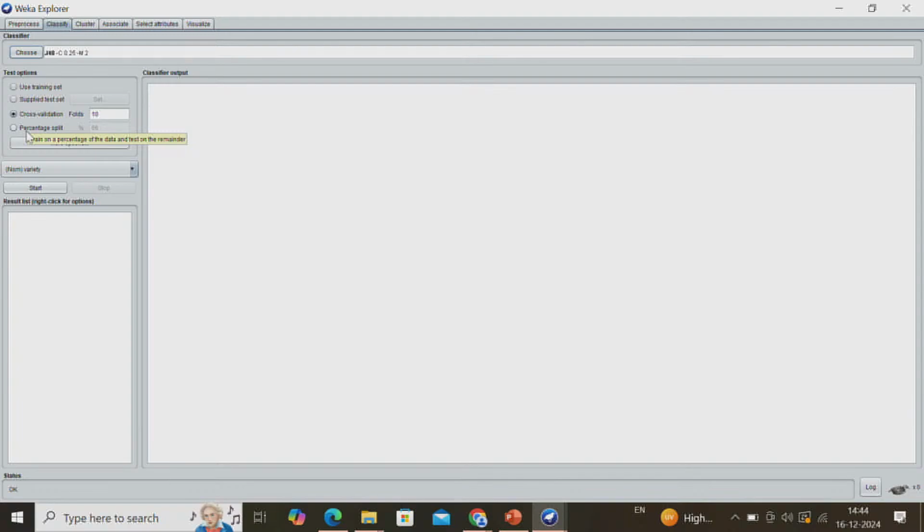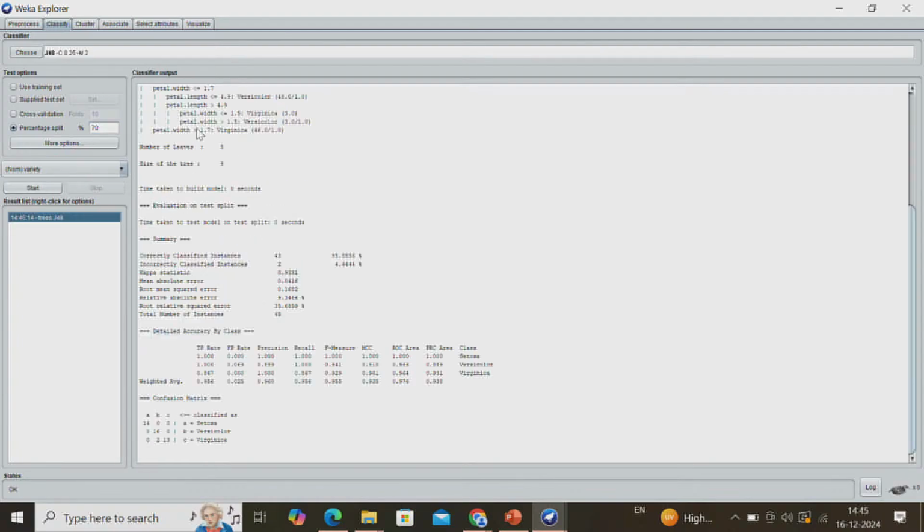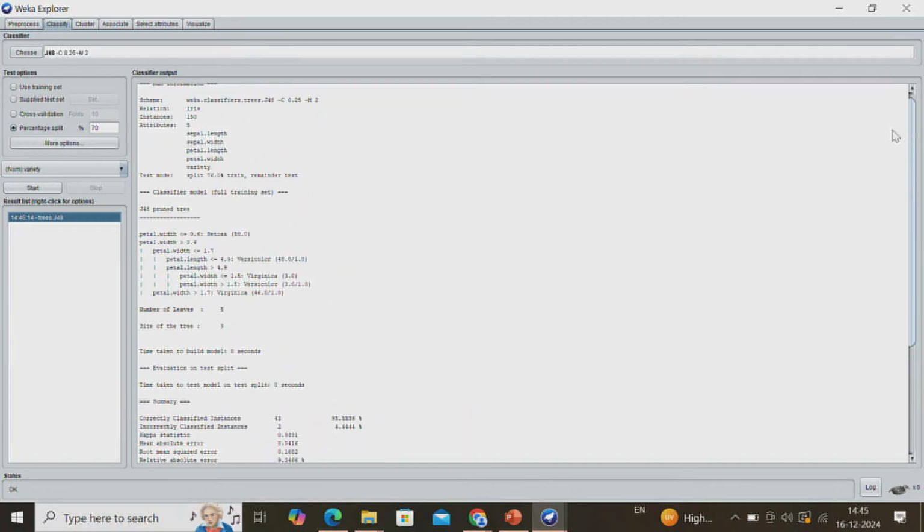training and testing sets. Here, suppose I want to use 70% of the data set for training and the remaining 30% for testing, so a 70-30 training and testing split. After setting that, let's click on start. This way the model will be generated and the performance will be ready. So I clicked on start, and you can see here the model that was generated. This is the trained decision tree.